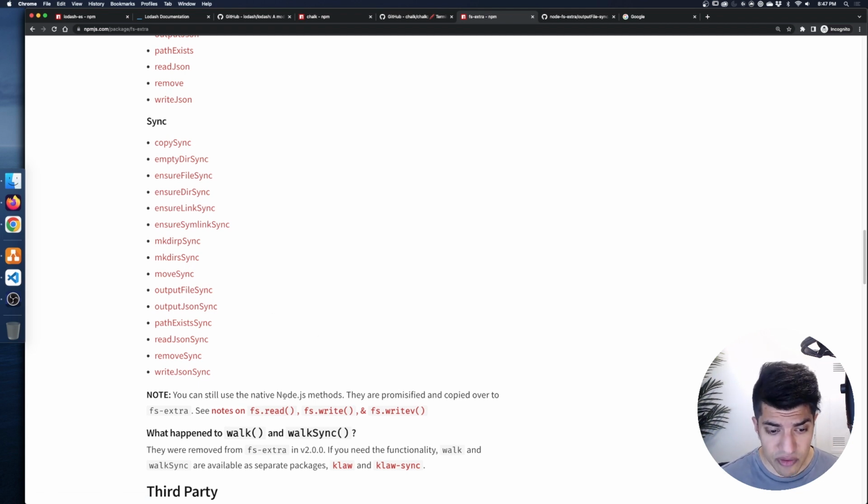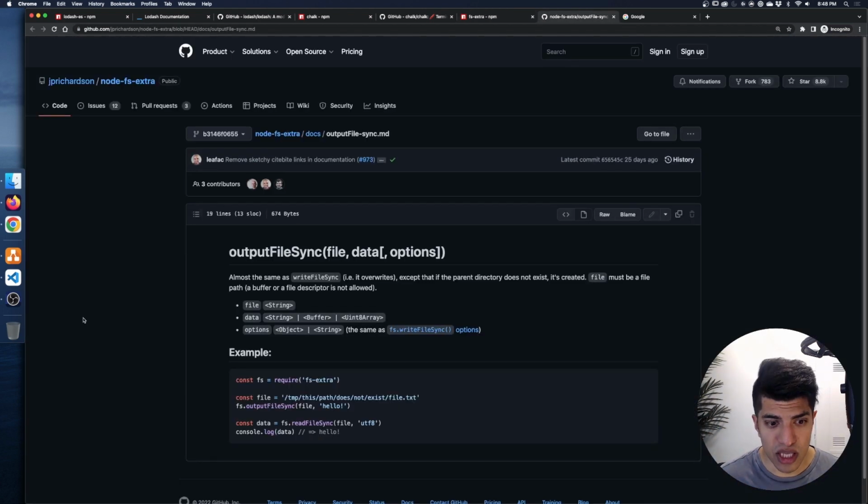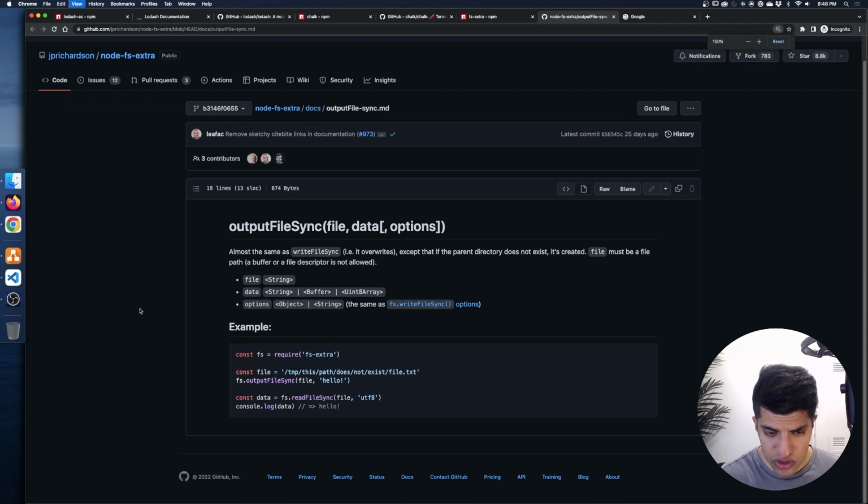You can see that they have some information on the regular FS module, which actually comes built in with Node. This extra one, as you can probably tell from the name, is a bunch of functions built on top of the one that comes with Node that give us some extra functionality that usually is kind of annoying to build yourself if you were to manually code it. So I opened up this output file sync in a new tab. So let's take a look at that. So that looks like this.